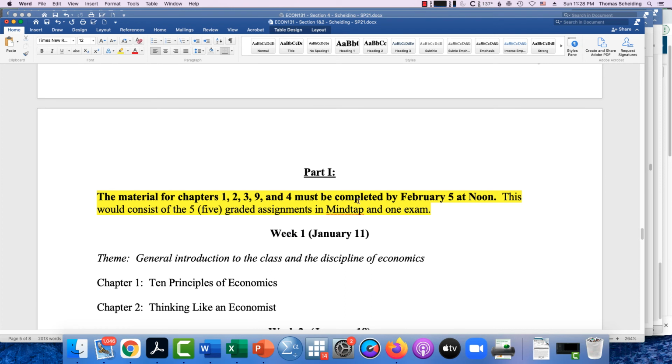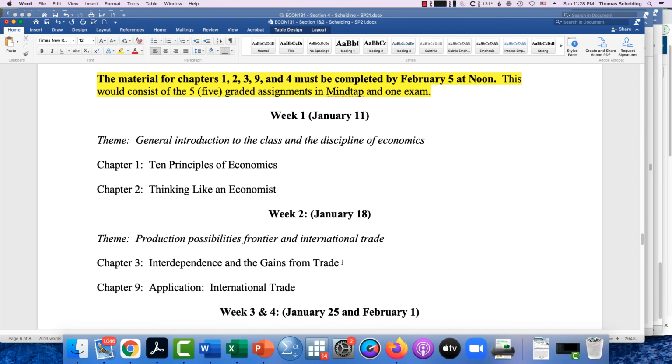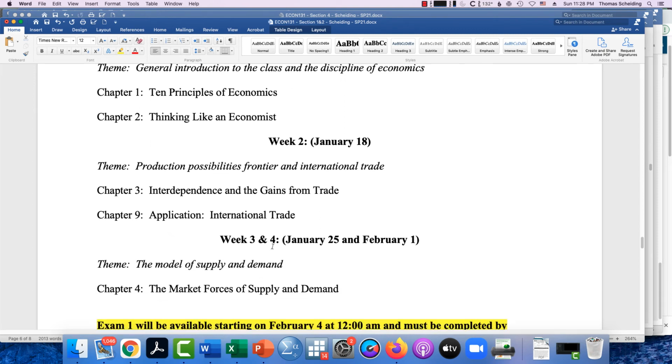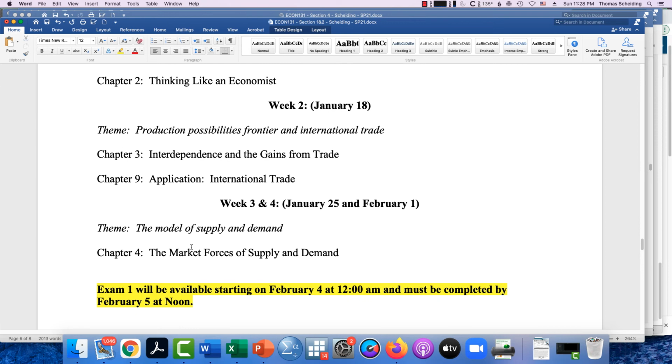Okay, so let's look at part 1 of this course. That's going to be covering chapters 1, 2, 3, 9, and 4. All of these chapters have a graded assignment attached to each of them. And then there's an exam that covers all of the chapters. So as you see here, this week we're going to cover chapters 1 and 2. Next week we're going to cover chapters 3 and 9. And then it's going to take us 2 weeks to go through chapter 4. After we finish chapter 4 and you're doing all these homework assignments, you're then going to take the exam.